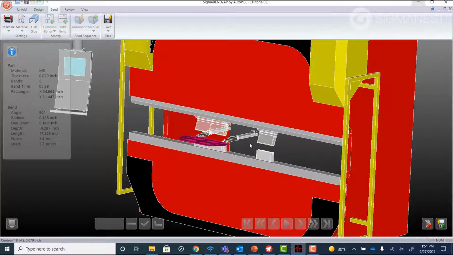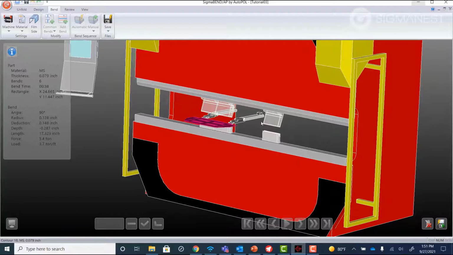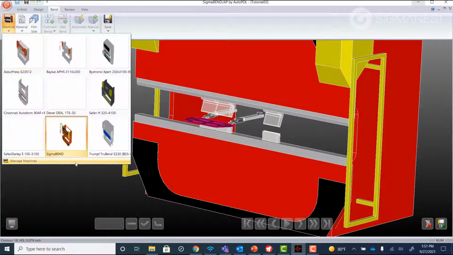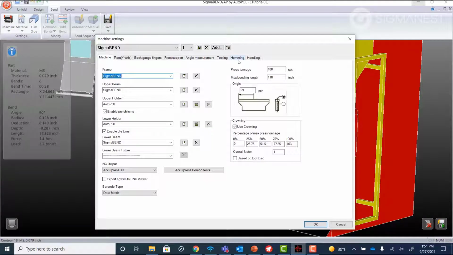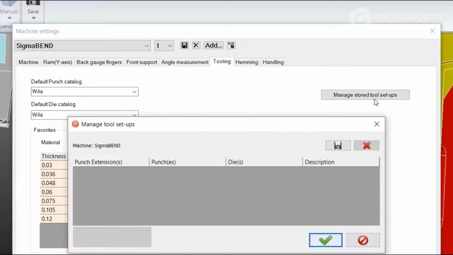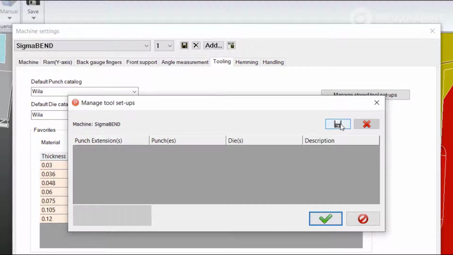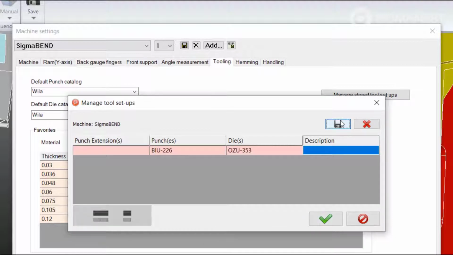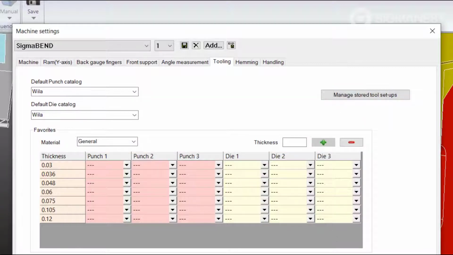So in order to use this feature, after you have your station set up all the way to the point of almost ready to post, you'll open up the machine, then we'll navigate to the tooling tab, and there's a manage stored setups button. We'll open that up and we can save the current setup as a station setup. You can see I get a little preview here to get information about the punches and the dies. We'll go ahead and confirm.